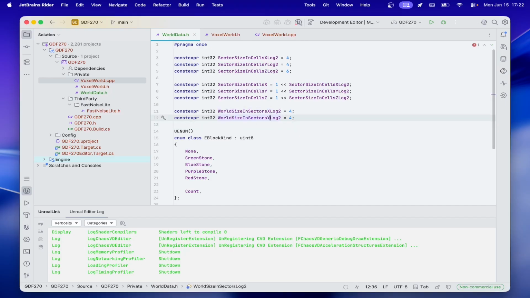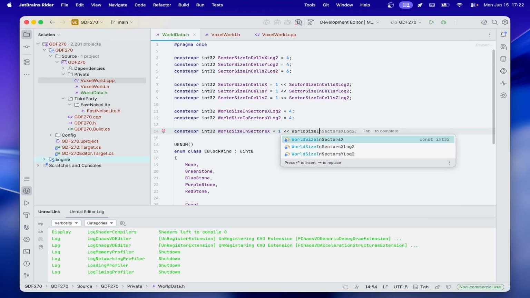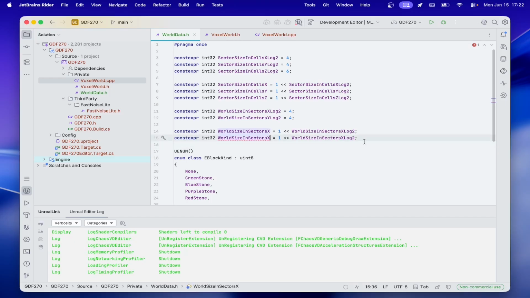Also notice we do not need to define a z dimension for the world size, because there's only one sector for each XY position in the world. This is also how Minecraft is designed. Each chunk starts at the very bottom of the world and reaches up to the very top of the world.